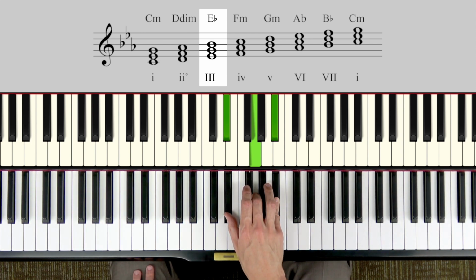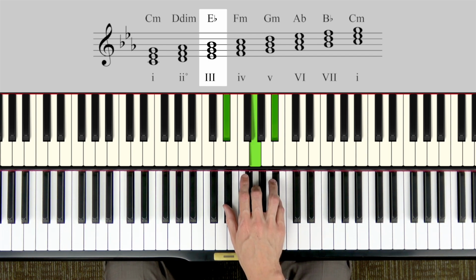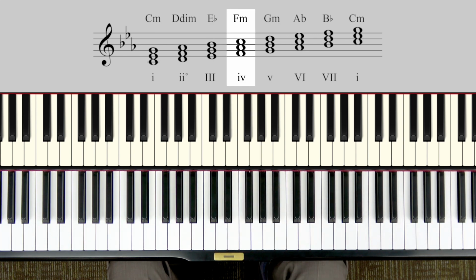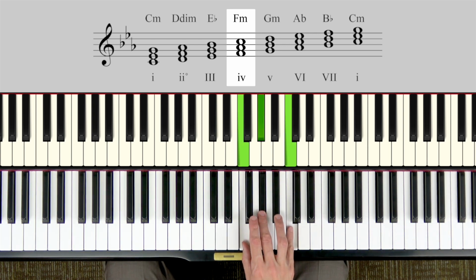What's the name of this chord? It's an E flat major 3 chord. The 3 chord because it's the 3rd note of C minor. Okay, so say it with me, E flat major 3 chord. Now we're going up another step. Can you figure out the 4 chord and play it for me? If you're playing this, you're correct. It's F, A flat, C.